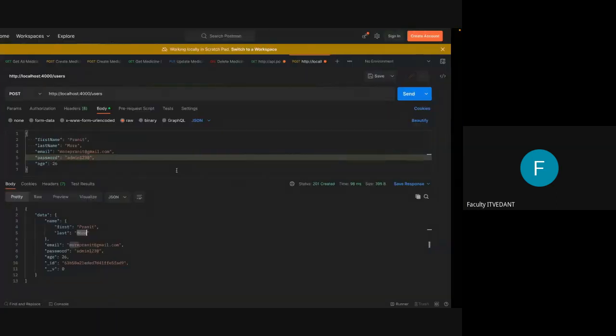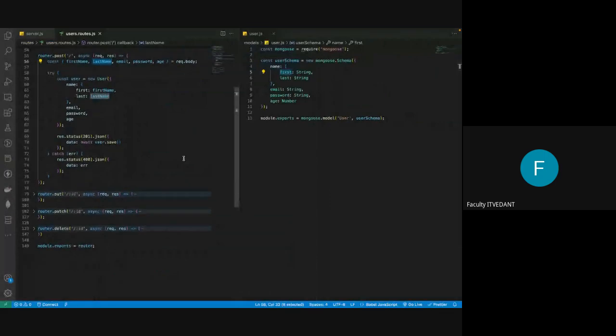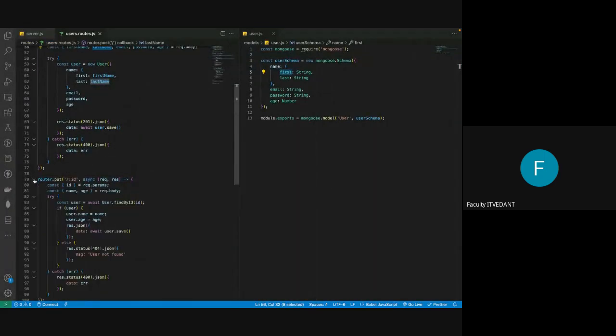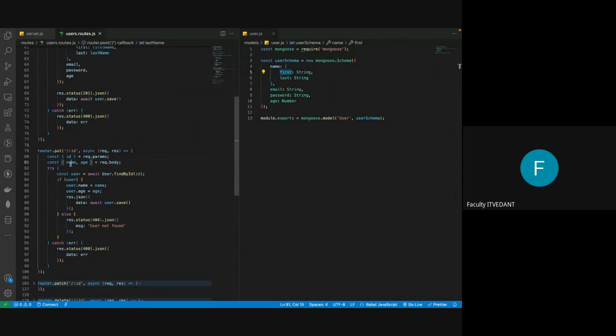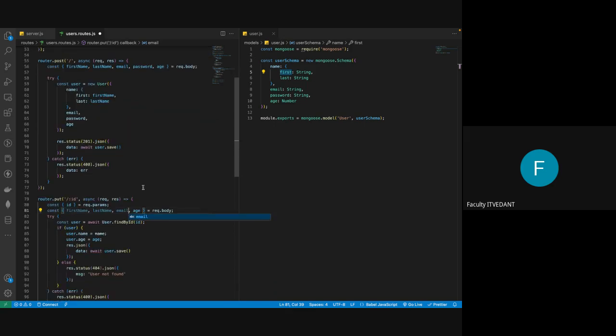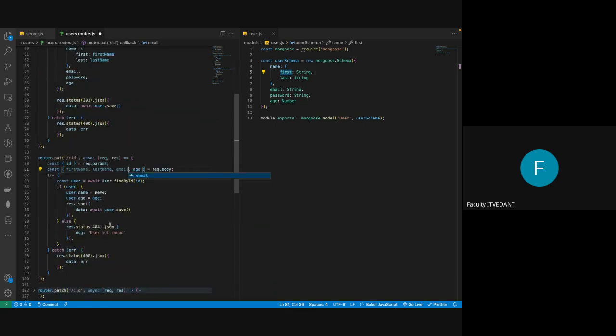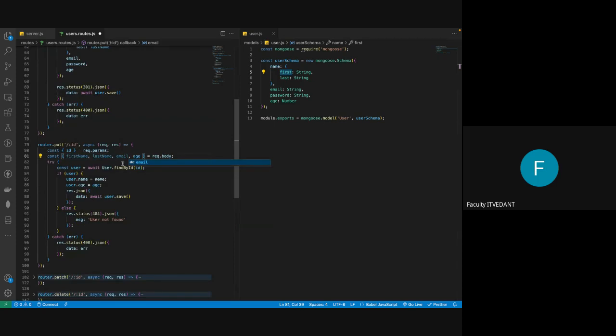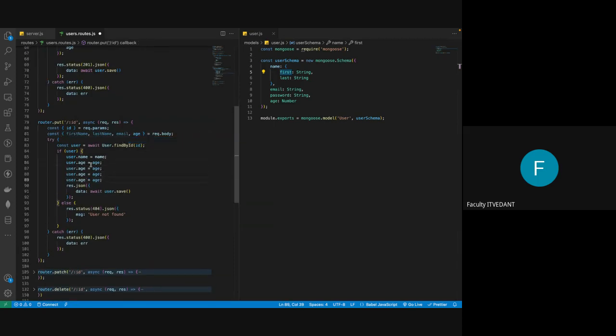But using a few fields. Now I'll change update as well, update in put and patch. Here also we'll need first name and last name, then email. We won't be using password here because password is only used while creating a user or registering a user. Password can be changed if you want to change the password or forget password, and at that time only we will change the password. So we'll just specify first name, last name, email, and age, and accordingly we will change the value.